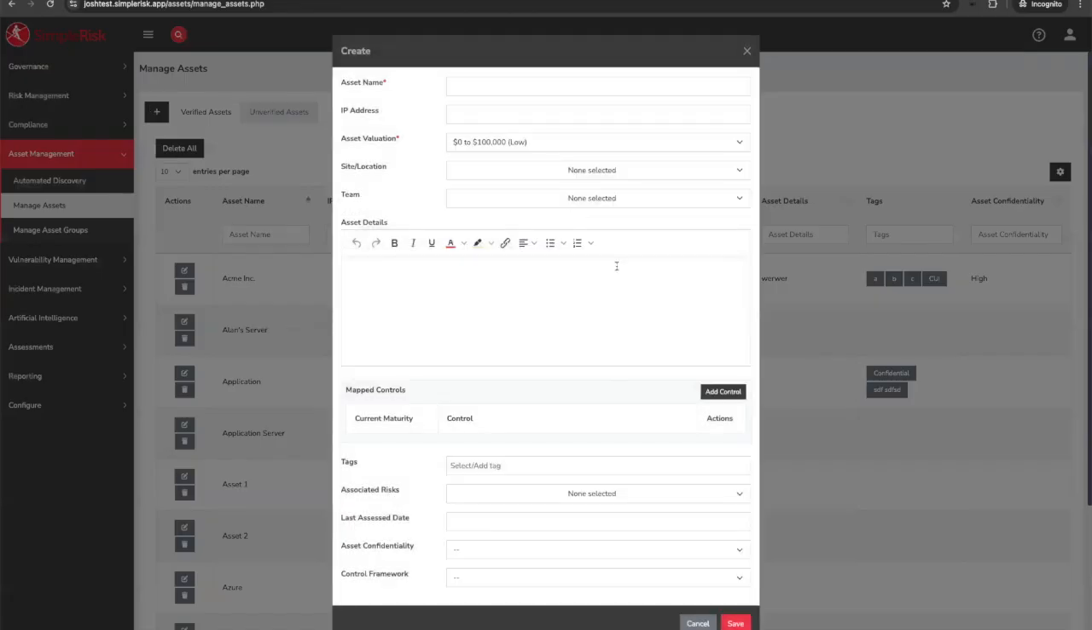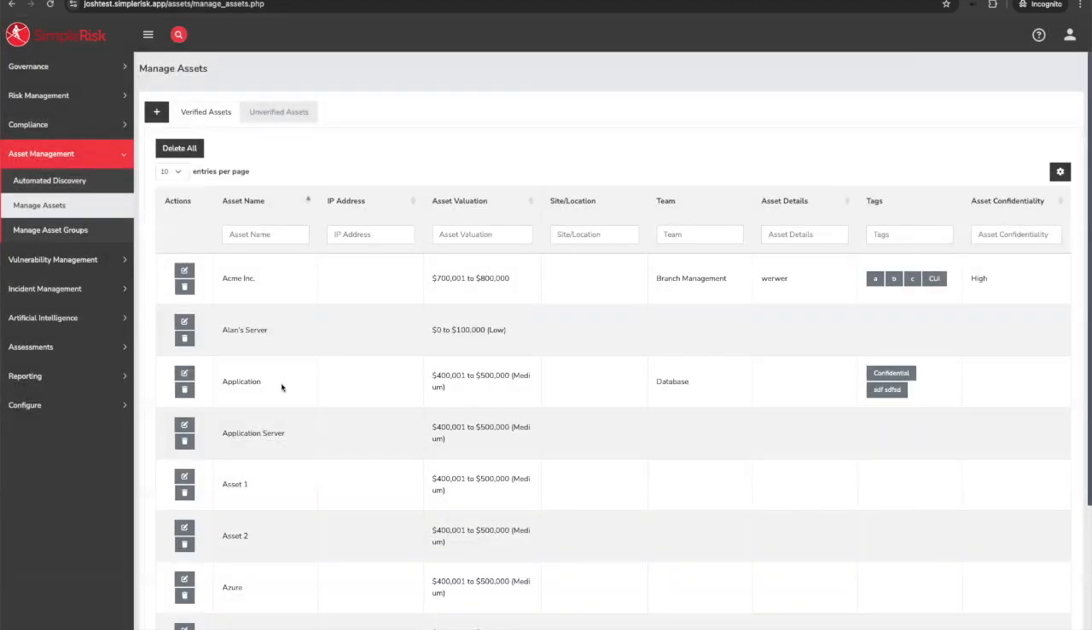This gives you the ability to define asset names, IP addresses. You can even set valuations for your different assets. With the import-export extra, you can import assets into the platform as well.